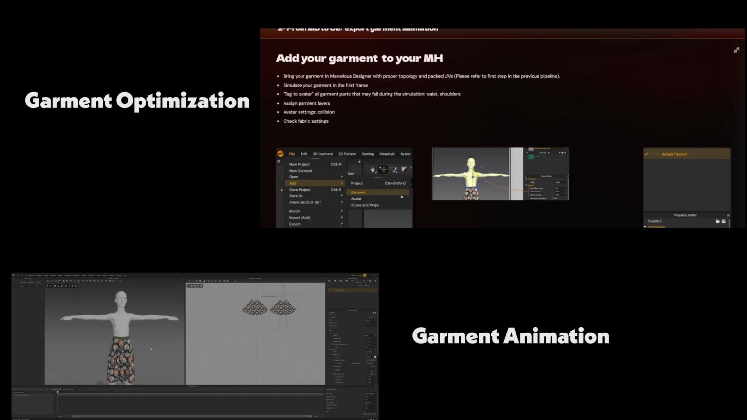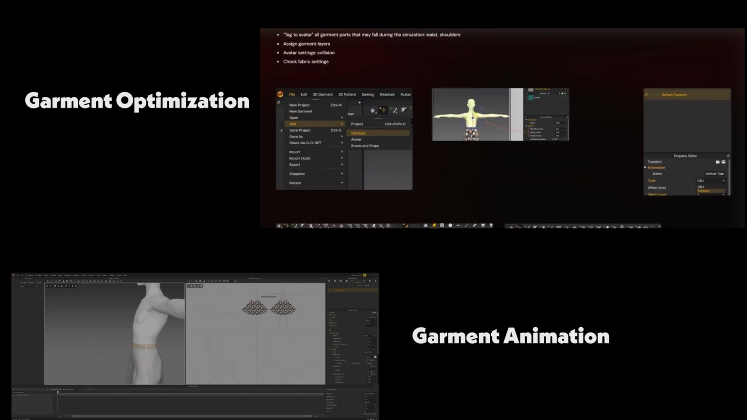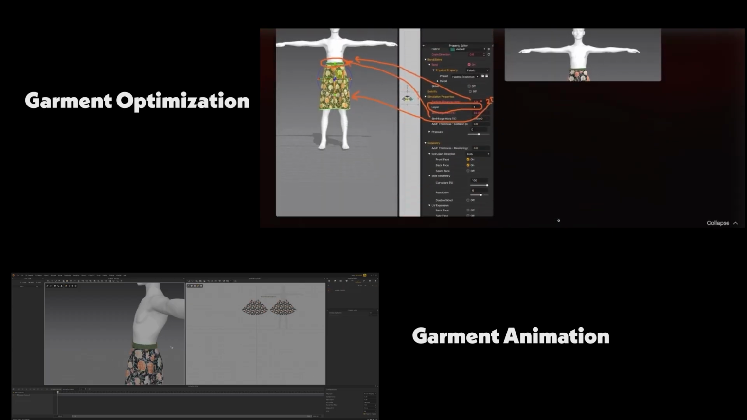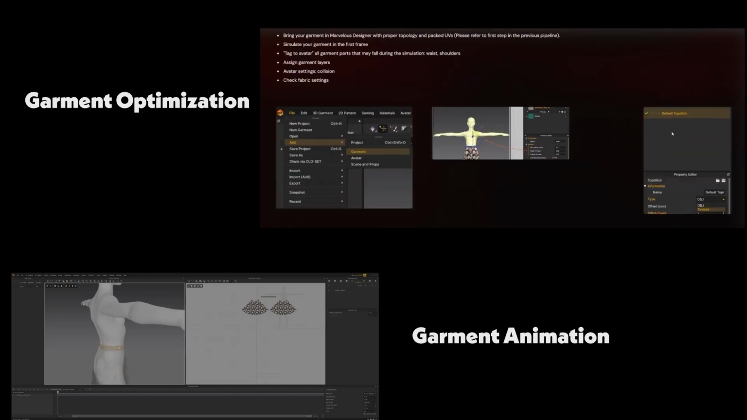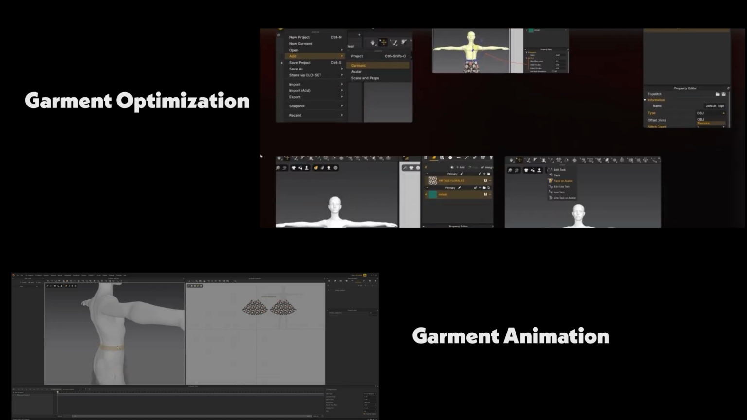Hit the simulation button, that little arrow at the top left of the 3D viewport. Do not scrub the timeline yet. Don't move anything until we record the first garment animation.